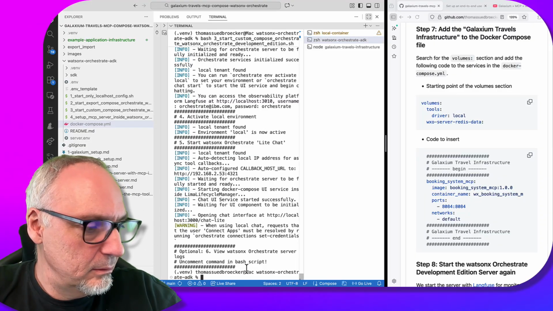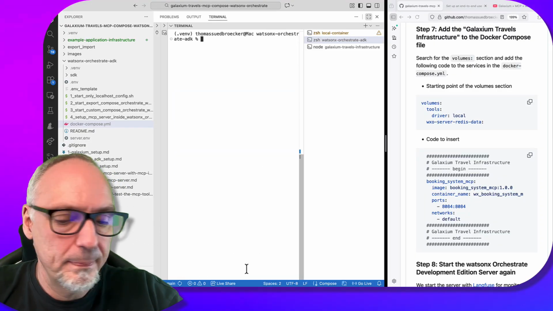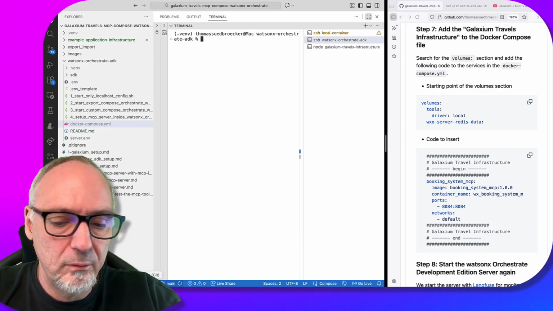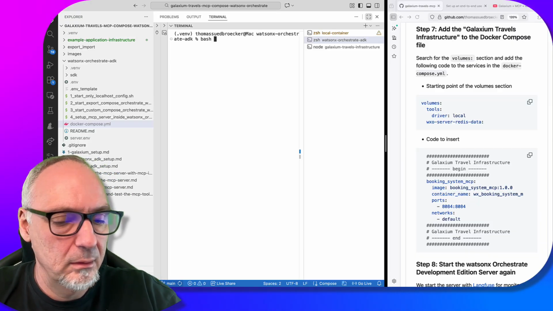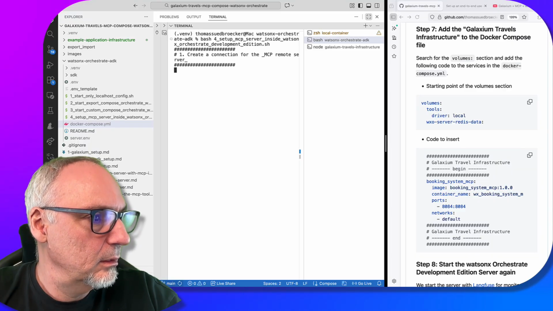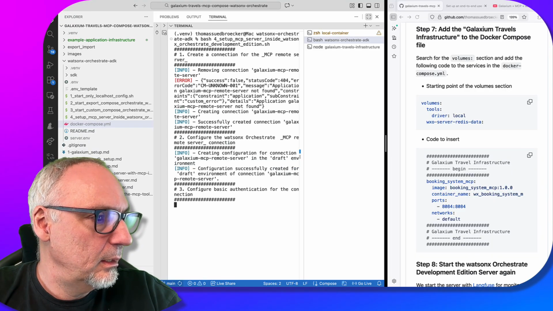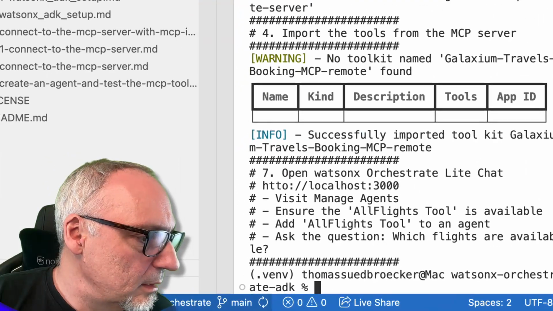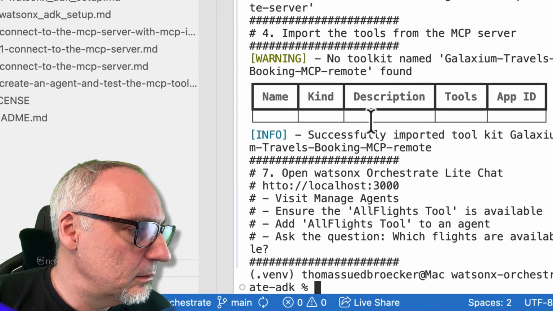We say here, clear. And now it's the last step. It's step 4 with the bash. 4. And now it is successfully imported, as you can see.